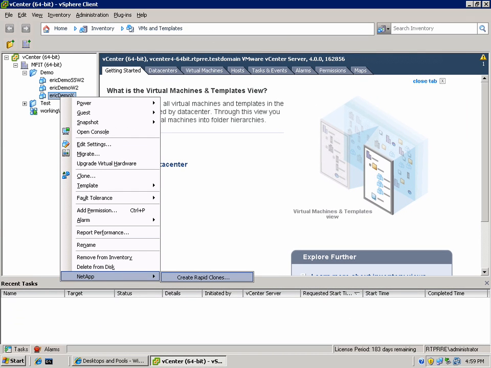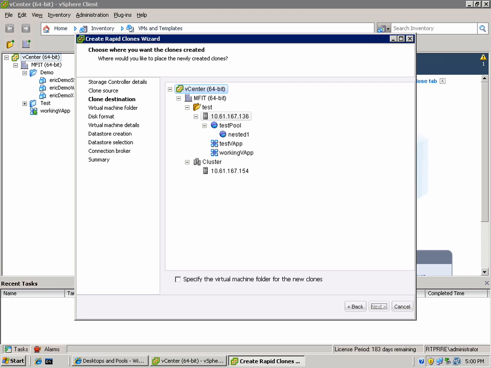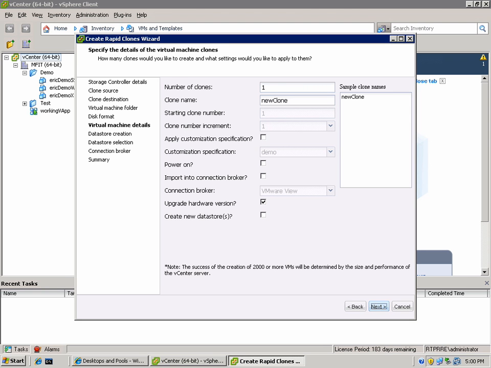In this case, we'll pick a VM, right-click on it, and choose Create Rapid Clones. Select the controller. Select the destination for our new VMs. Make any changes to the VMDK file format. We're going to create 10 clones and call them Demo Run 01 through 10.